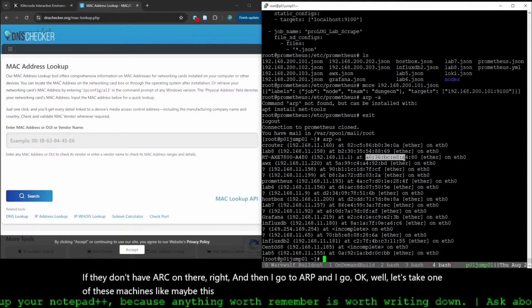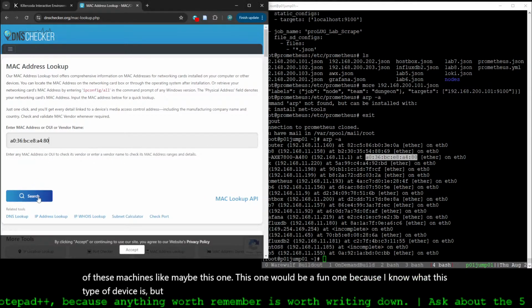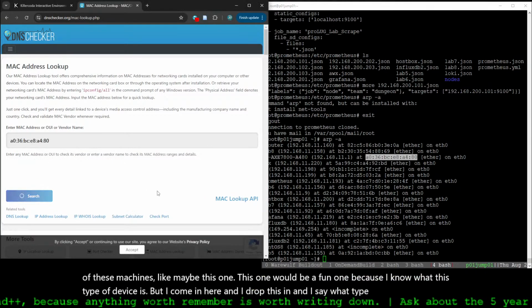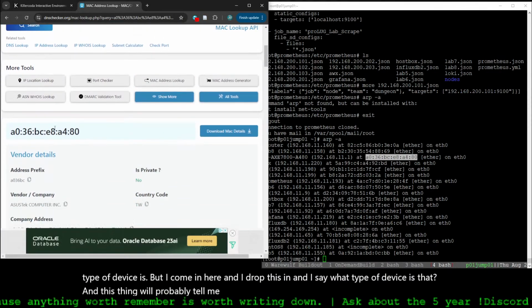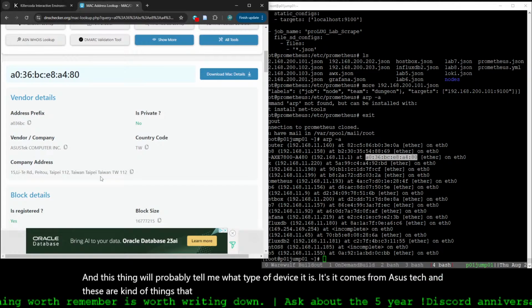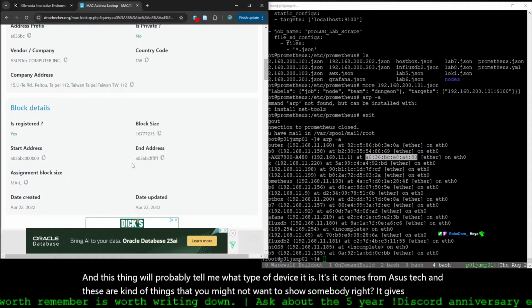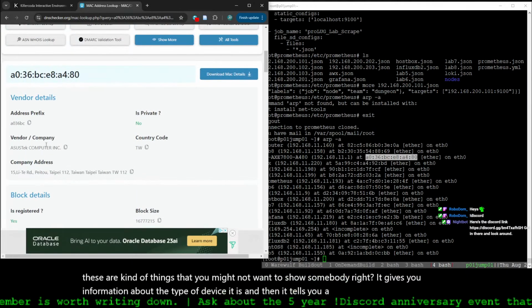Then I go to ARP and I go, okay, well, let's take one of these machines, like maybe this one. This one would be a fun one because I know what this type of device is. But I come in here and I drop this in and I say, well, what type of device is that? And this thing will probably tell me what type of device it is. It comes from Asus Tech. And these are kind of things that you might not want to show somebody, right? It gives you information about the type of device it is, and then it tells you a little bit about who made it and all that kind of stuff.